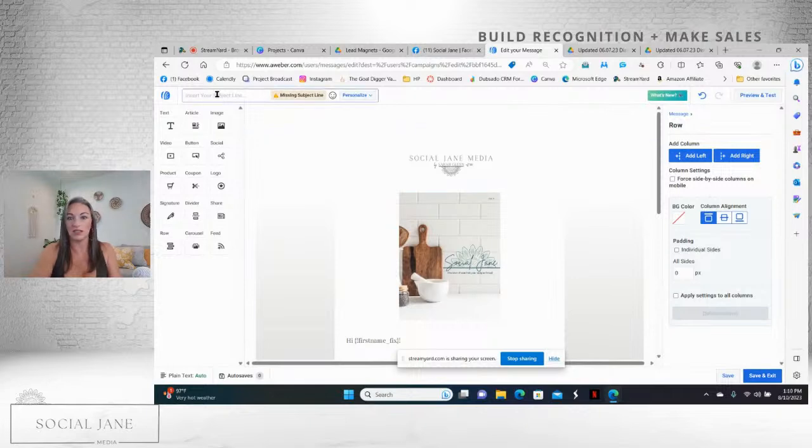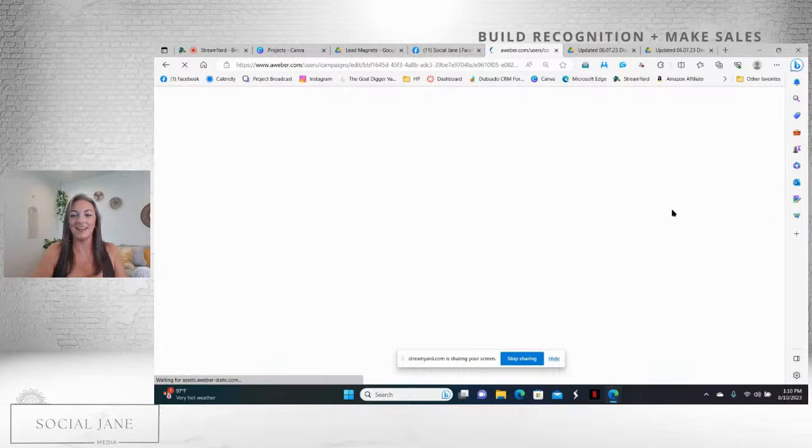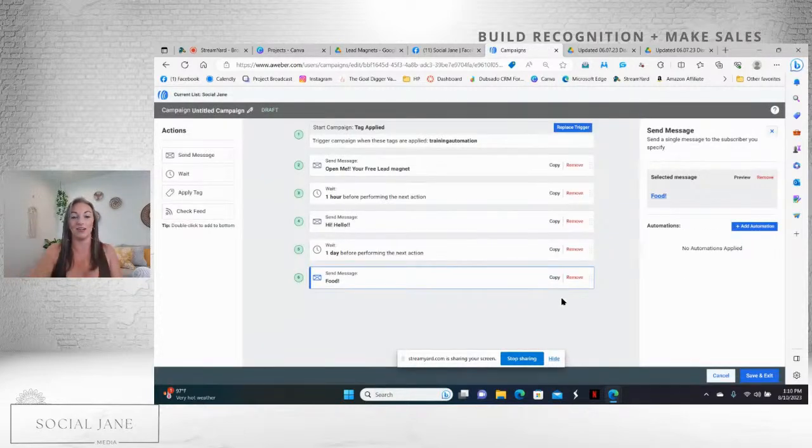And then, of course, always add the subject line up here. We're going to say food because it's a recipe book. And then this is it. This is the completion of your lead magnet automation. So we have your lead magnet. We have your landing page with the opt-in. We have an immediate email that gives them the freebie that they opted in for. An hour later, an introductory email. One day later, another piece of value.